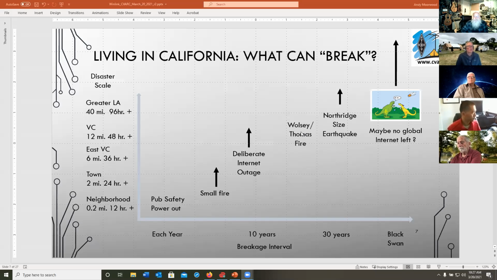So fires like the Thomas and Woolsey fires can burn out infrastructure unless it's buried, right? And it's expensive to bury things, so there certainly is aerial fiber which is going to get burned. Then there are Northridge-size earthquakes. In addition to the comms infrastructure, roads, water pipes, all of these things can go. Fortunately, it's relatively rare, every 30 years.